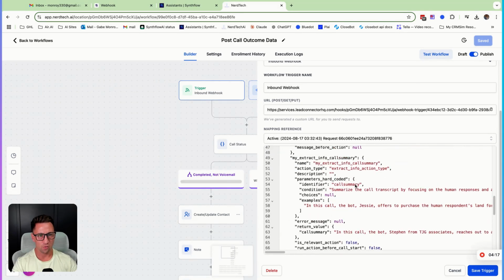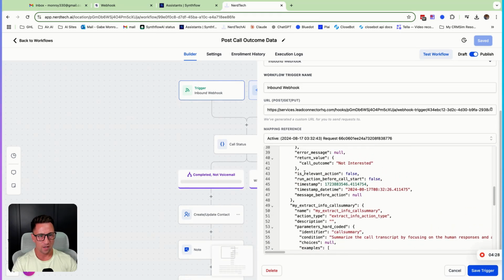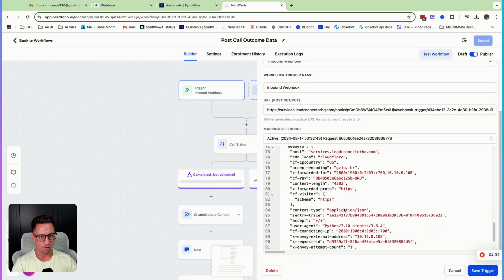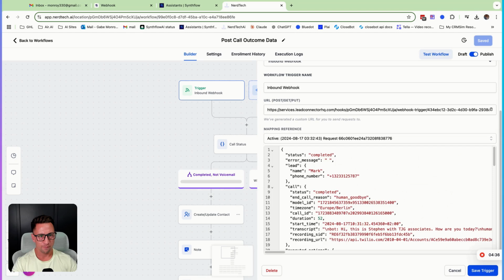If we go on down, we'll see another call extractor. This is the call summary, the return value. Return value is always what you're looking for. Return value, this is what it's given us. And then up here, return value, call outcome. Let's see here. I think this sample might have only had those two, the call outcome and the call summary.